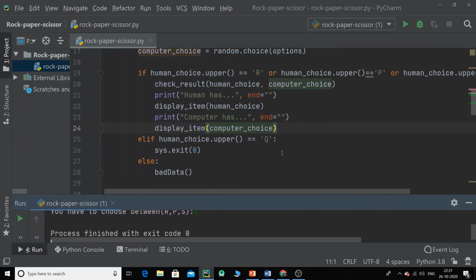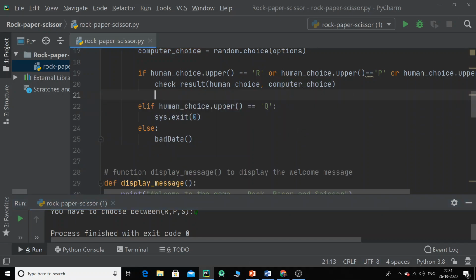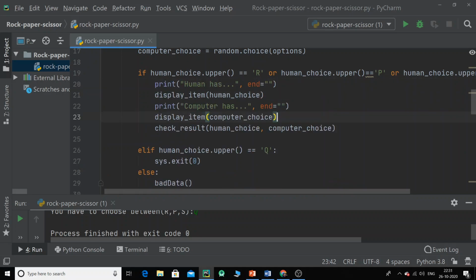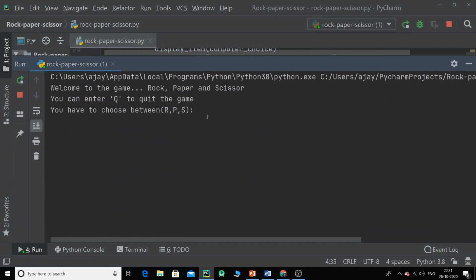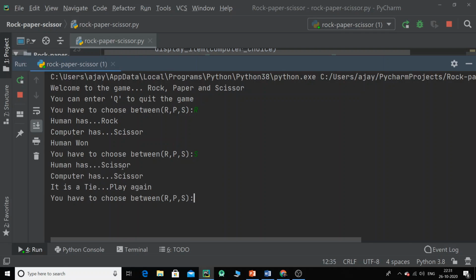And so before I basically display the result, so check result. Okay, so I'm going to copy all this and paste this over here, and that is going to solve the problem. So let us run this one more time, and if I say R, so human has rock and computer has Scissor. Okay, so human has won. Okay, that's good. I'm going to say S. Human has S, that is Scissor, and computer also has Scissor, so it is a tie, play again. So it is working perfectly fine.